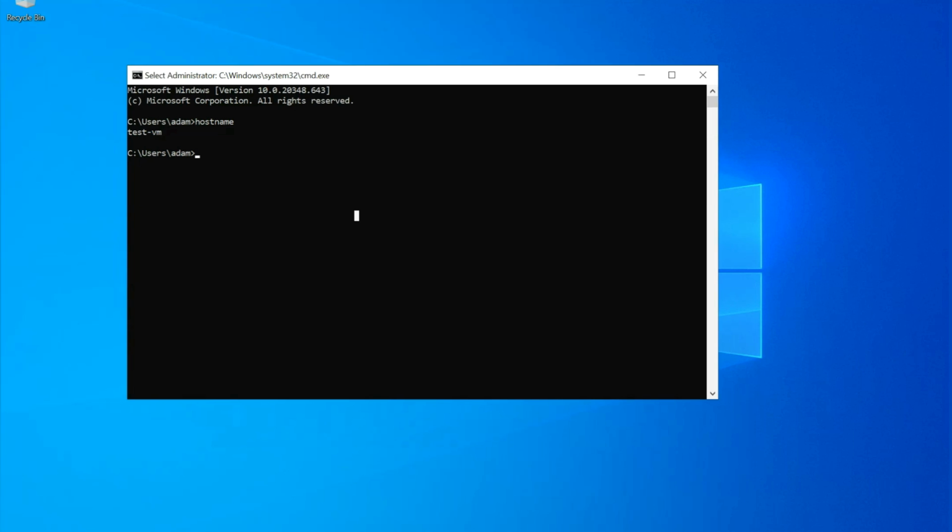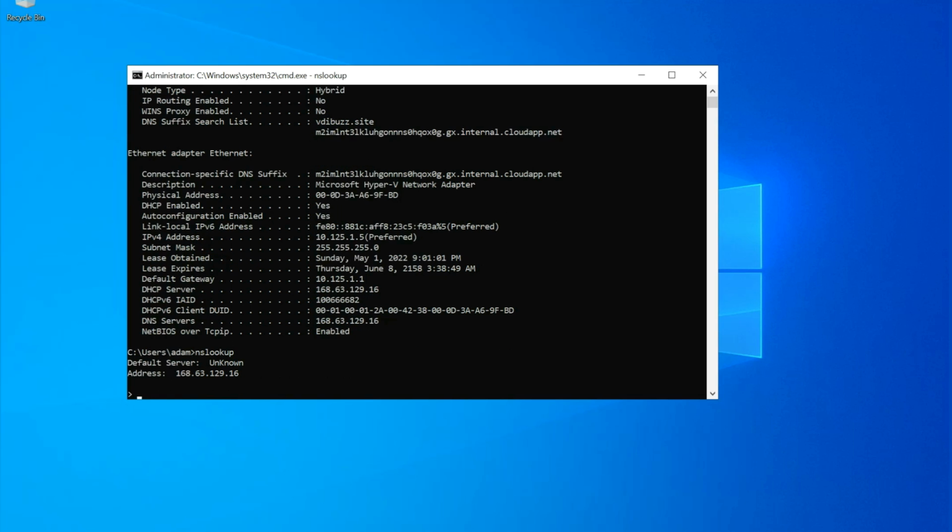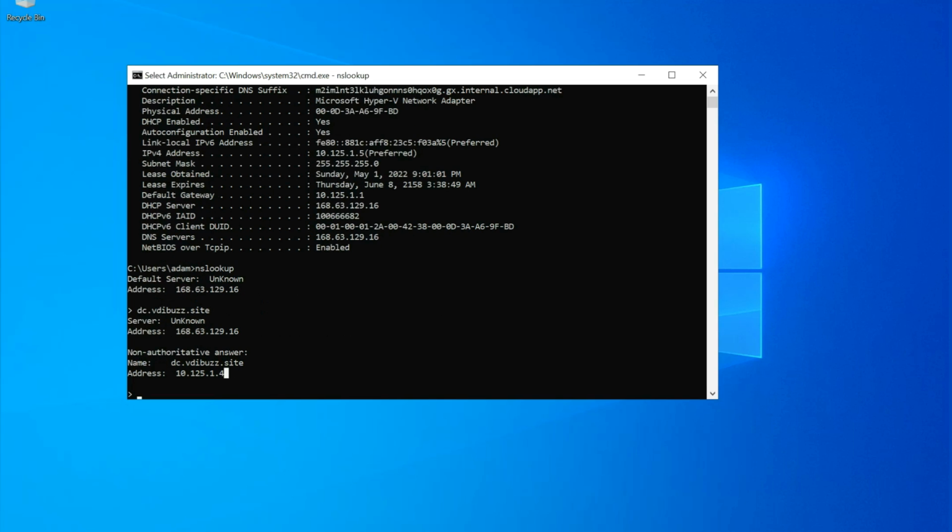Let's first check the DNS server configured. I'll say ipconfig /all. As you can see, the DNS server now is the Azure provided DNS server. It is not your custom DNS server because we removed our custom DNS. So let's go to nslookup. Then we will try to do an nslookup for dc.vdabus.site. Now as you see, you can do the resolution. It is replying with the IP address. It used Azure private DNS zone to do the name resolution.